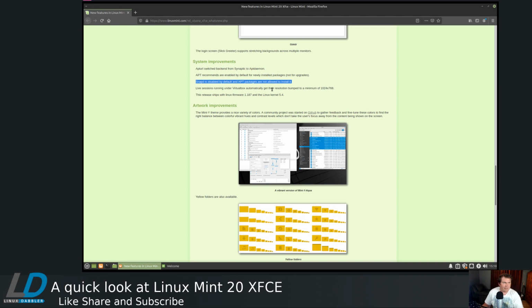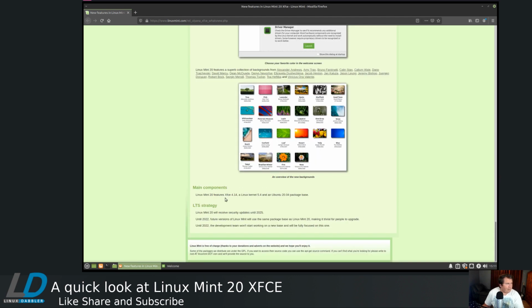They do have their place, and it includes features from XFCE 4.14 and Linux kernel 5.4 and the Ubuntu 20.04 package base. So it's a definite upgrade from the kernel all the way through to the desktop environment.